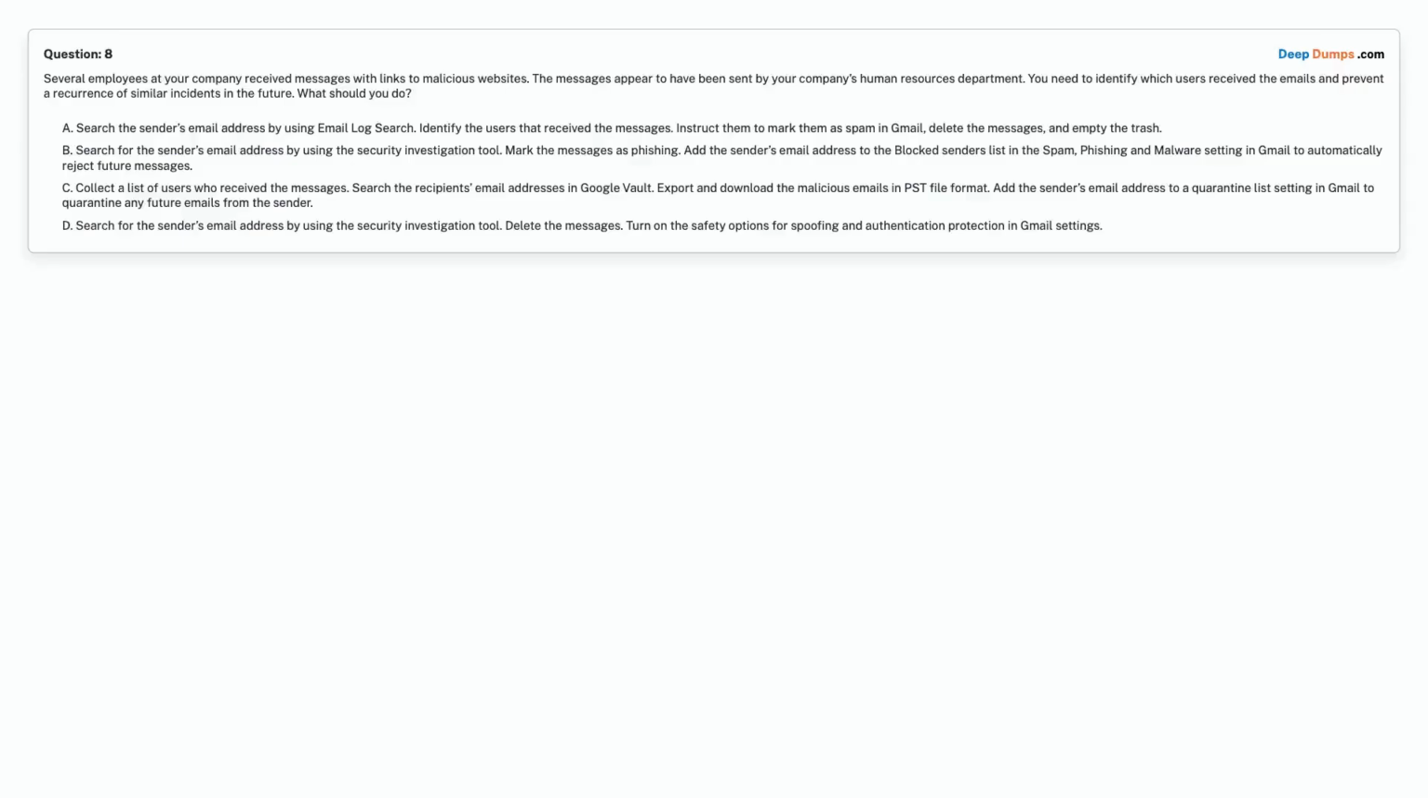Option B. Search for the sender's email address by using the security investigation tool. Mark the messages as phishing. Add the sender's email address to the blocked senders list in the spam, phishing and malware setting in Gmail to automatically reject future messages. Option C.